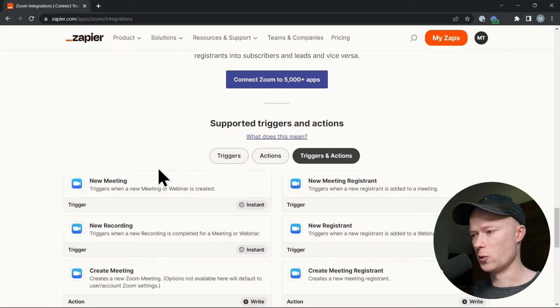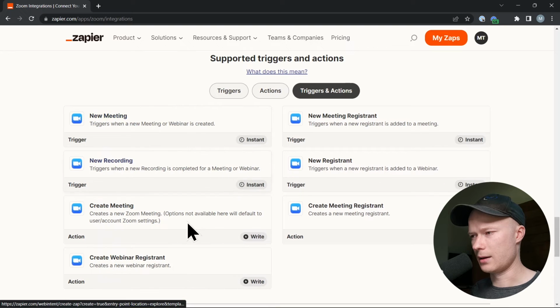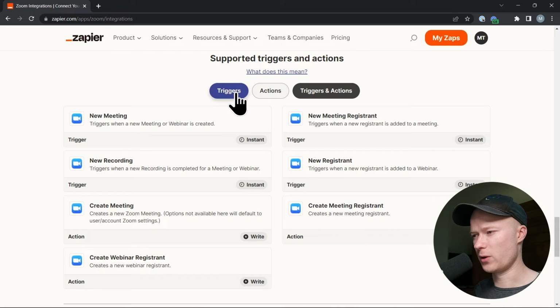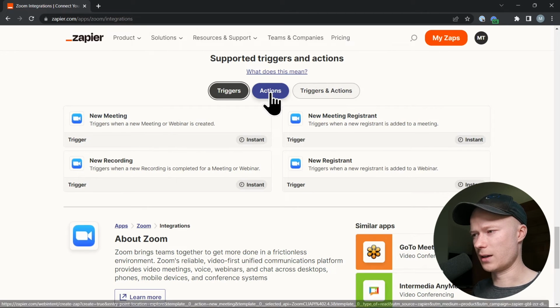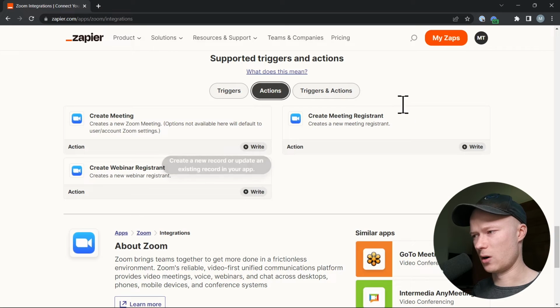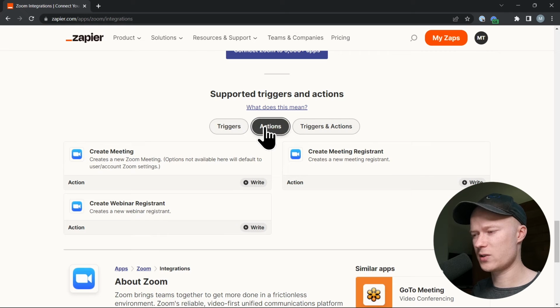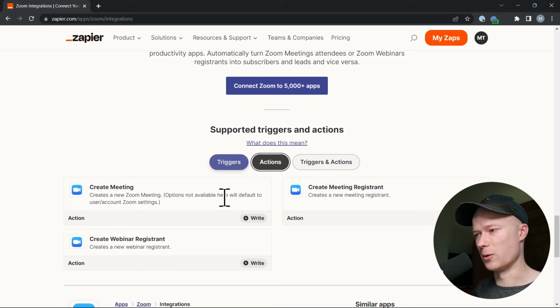Or what you could also do, you could scroll down all the way here. This is also quite interesting. Inside of this section, I can get a list of all of the triggers and actions that are supported inside of this app. So if I click on triggers, I get a list of all of the triggers that are available with the Zoom integration. And if I click on actions, I can see what actions are available inside of this integration. And based on these triggers and actions that are possible for this tool, I can then try to come up with ideas of what I could automate with it.